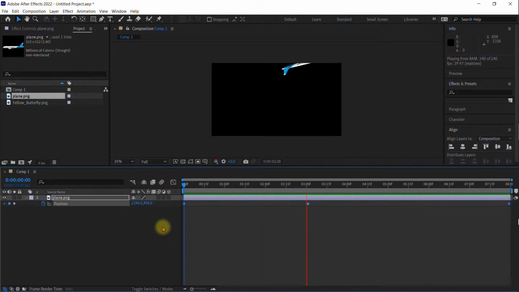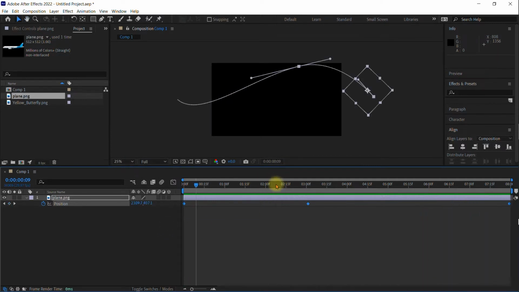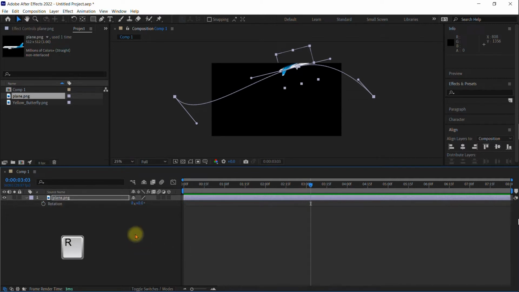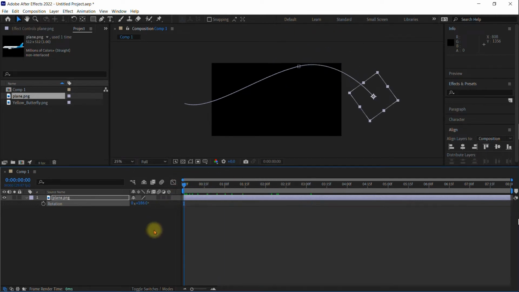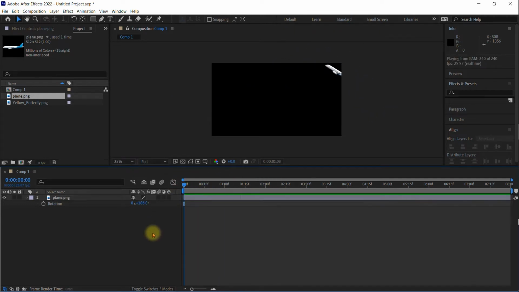Well, it did orient it along the path, but it is upside down. So the simplest way to fix that is put your mouse where you can see it. We're going to hit R for rotate, and then just rotate it so that it is pointing towards wherever the path is going. So this looks a little bit more natural. So this is what auto orient does.